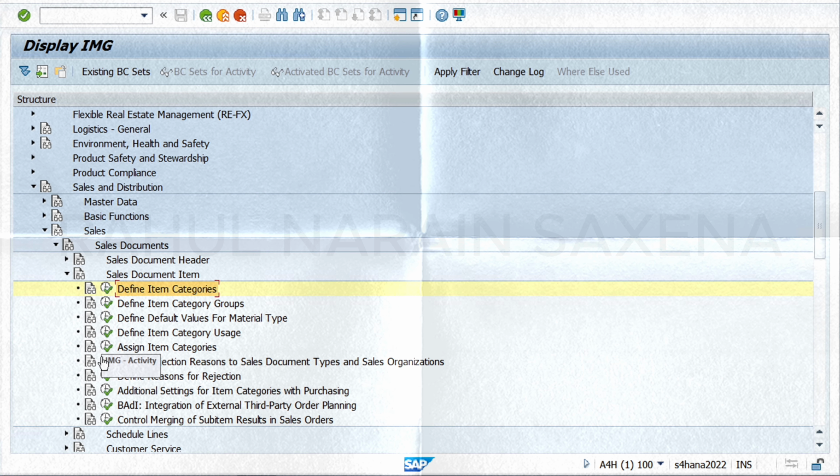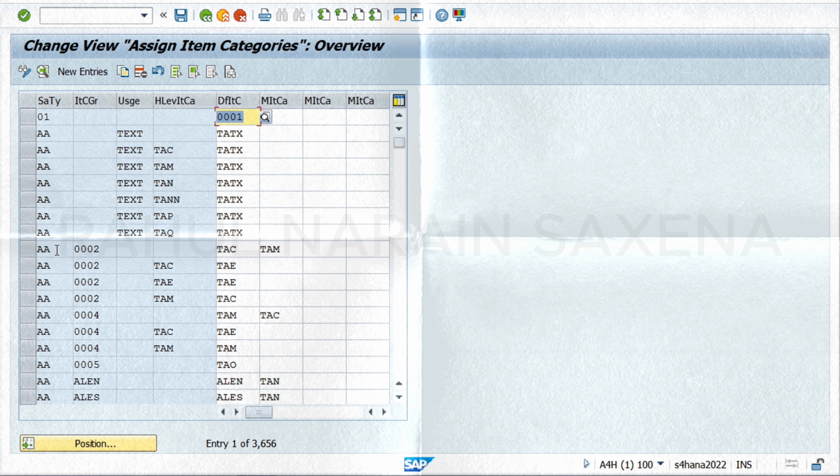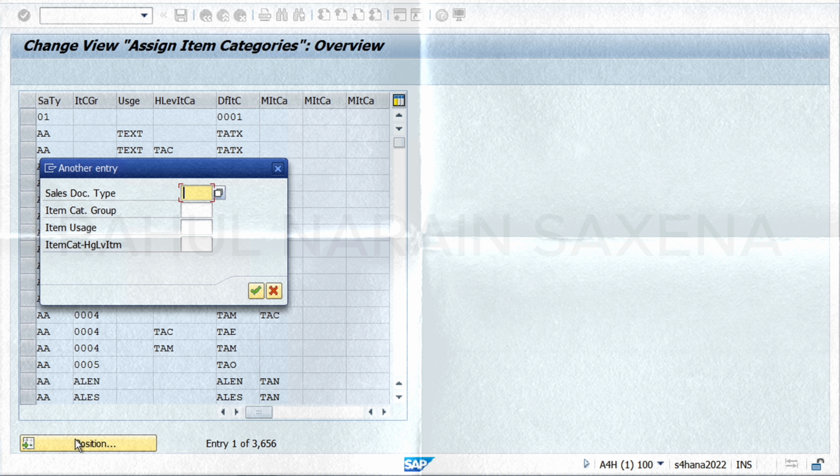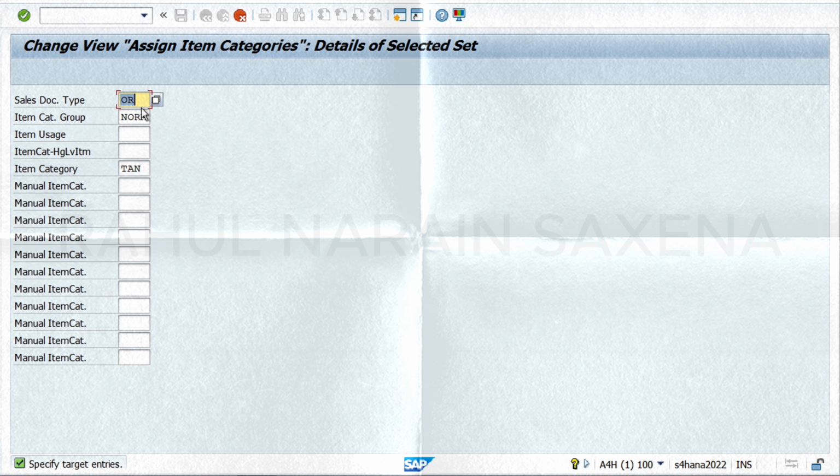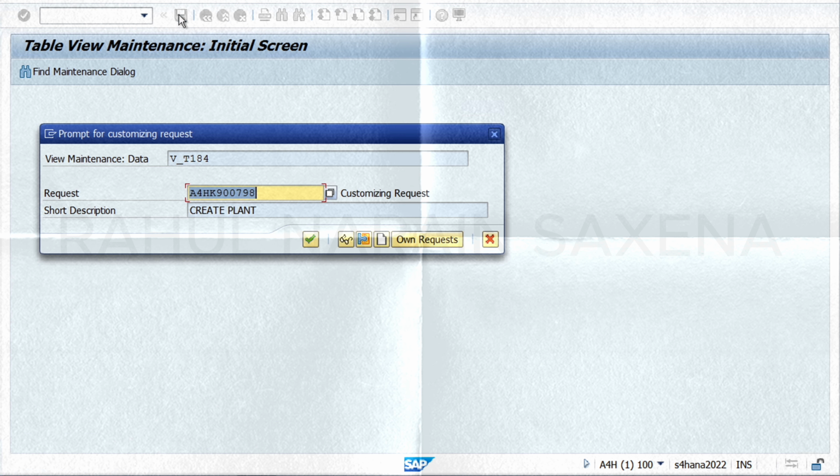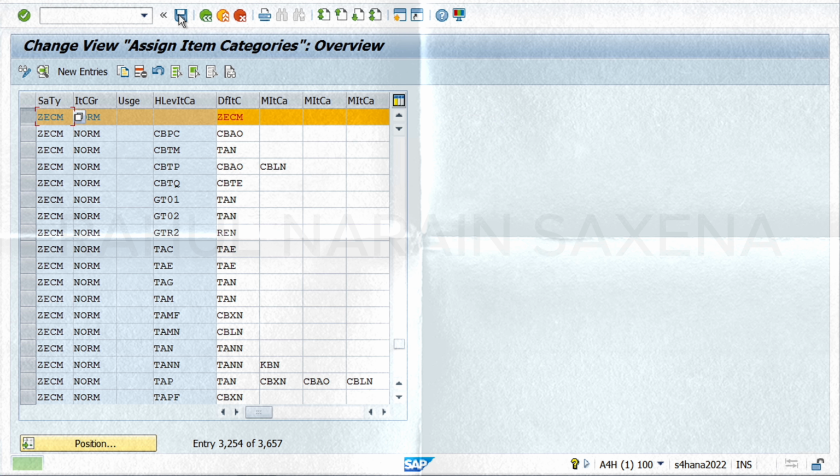Now let's set up determination for this item category in order to use it for sales processes. We can either click on new entries or copy an existing entry and make necessary modifications as per our requirement. For this demo, we will copy an existing combination. Now let's enter the combination we want to set up the determination for. Click on save and our item category determination is complete.